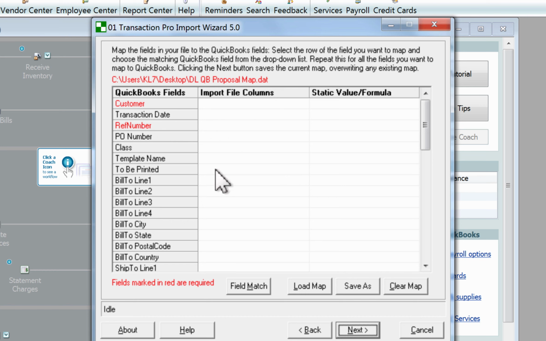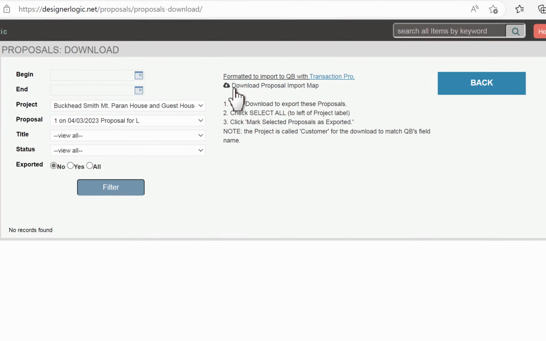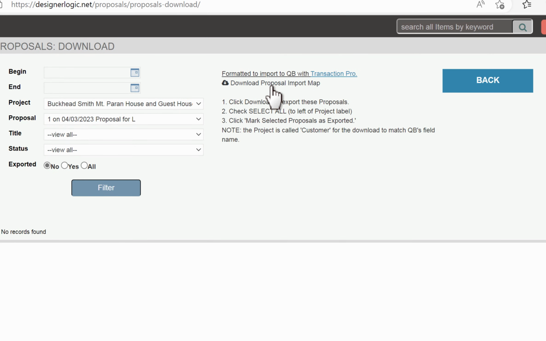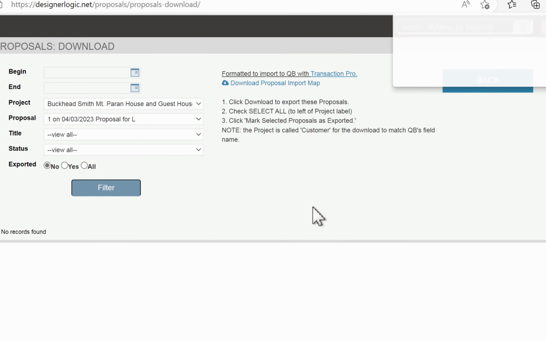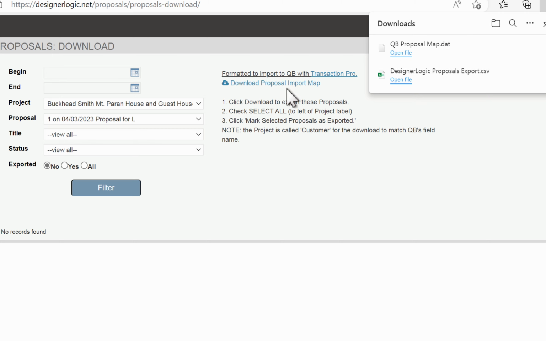And here you're going to want to map the fields. You only have to do this once. If you haven't done it yet in DesignerLogic, you can upload the map from DesignerLogic. If we go back to DesignerLogic, where we have this little download proposal import map, if you click on that, that's going to download the map that you need for that import.